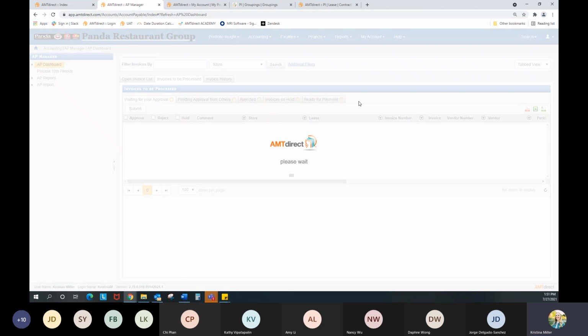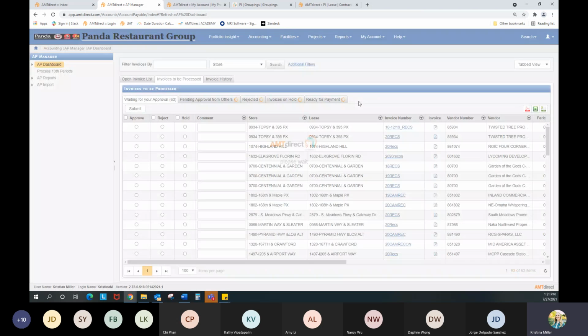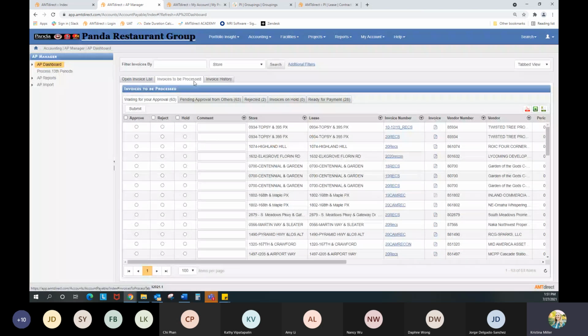Then if we go to invoices to be processed, here we have a lot more going on. You've got about 5 tabs here: waiting for your approval, pending approval from others, rejected, invoices on hold, and ready for payment. So this section here is essentially the entire workflow process. Here's where all the action goes down.